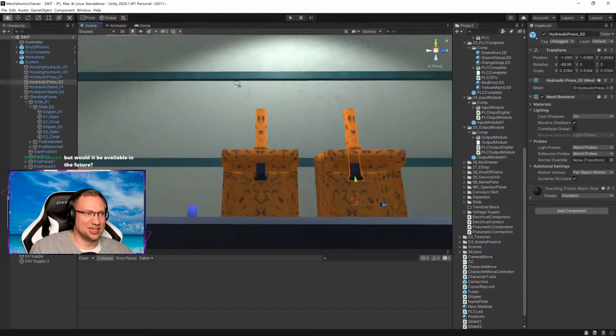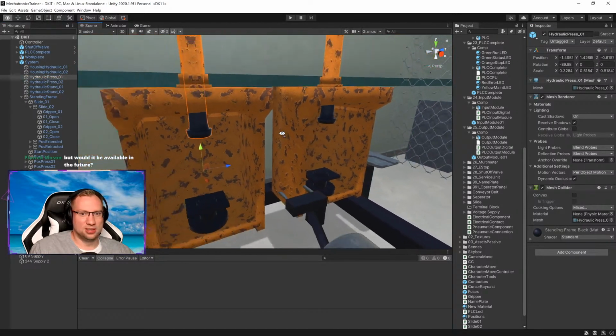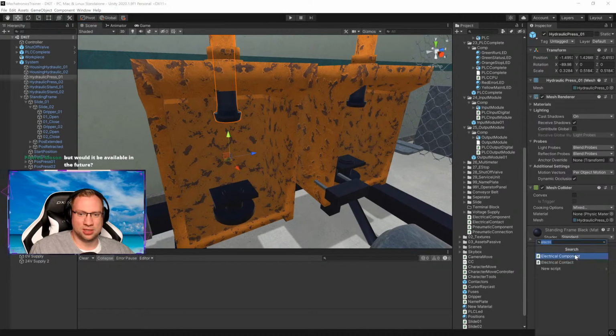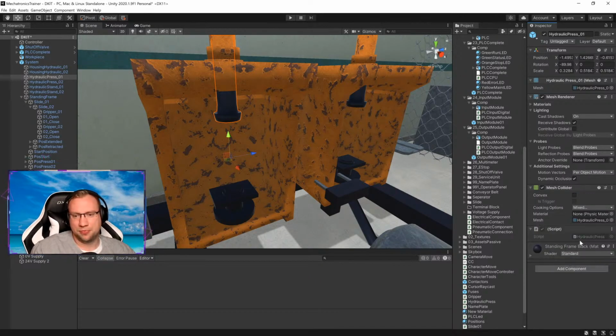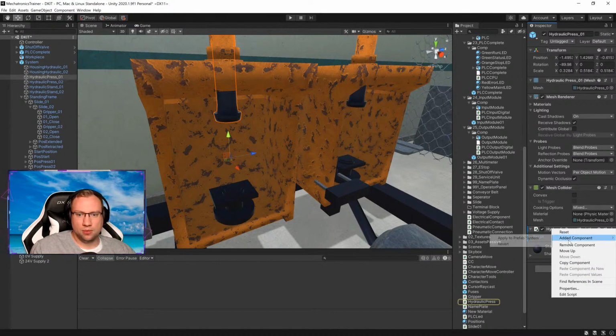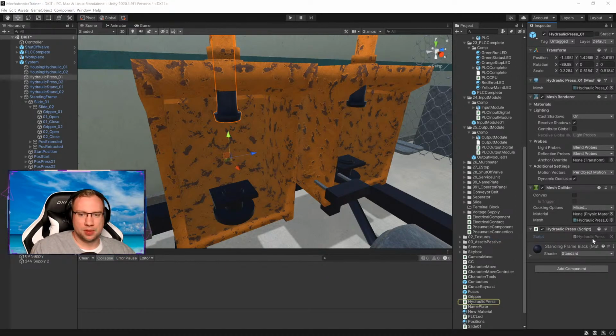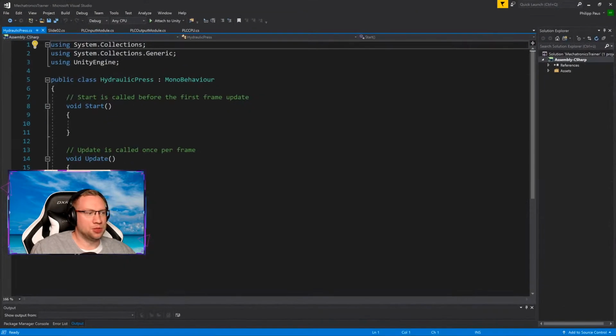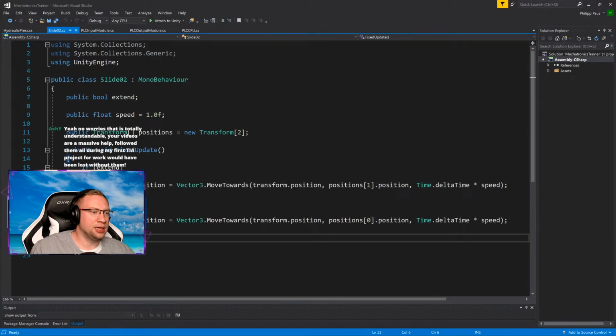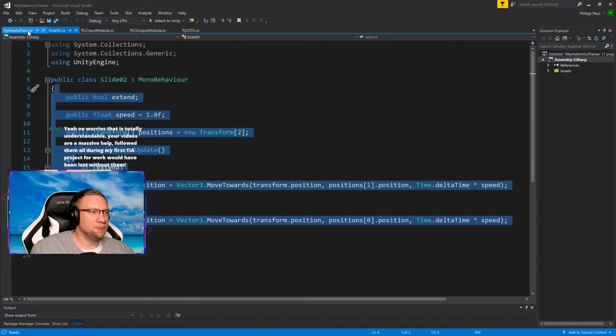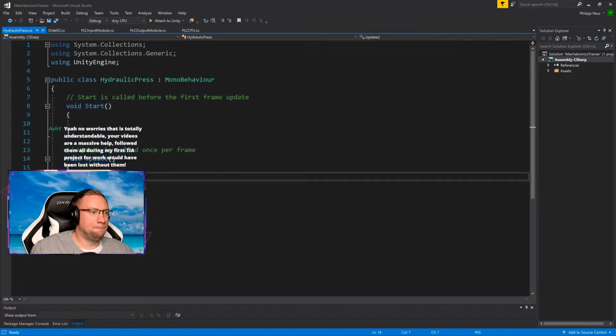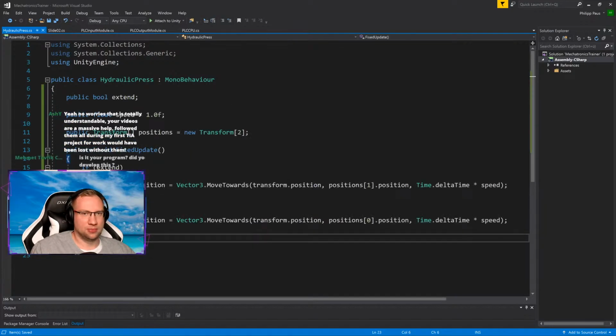Programming is almost exclusively copy and pasting. Hydraulic press 1, this one here, add a component, let's call it hydraulic press. That's gonna be the class name. That's gonna be the script name, including the class name. And then I will just grab this code that we have here in the slide, copy, paste, done. Hey, there we go.